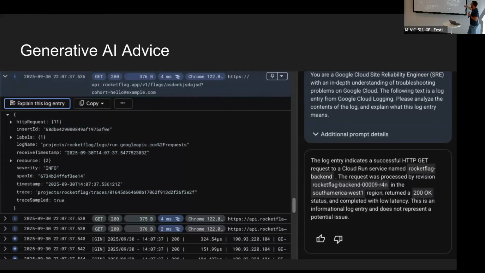So in this case, I just happened to pick a successful one, but it says the request was processed by the revision that ran in South America West 1. So I've got some customers in Chile, I think it is, that are using it, and the region, and it returned a 200 okay, and it completed with low latency, which is just, I guess, nice to read.